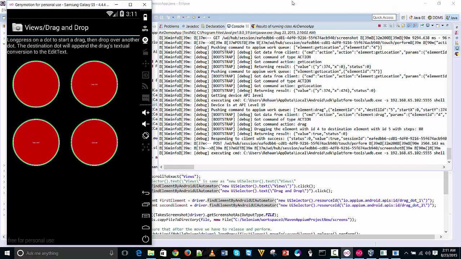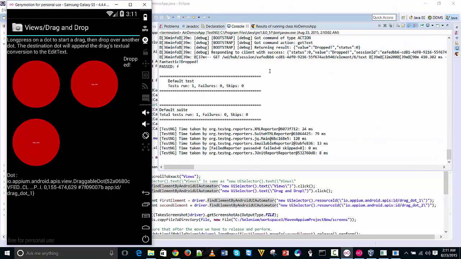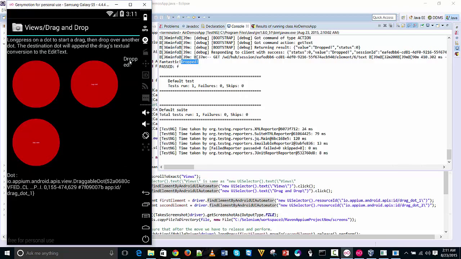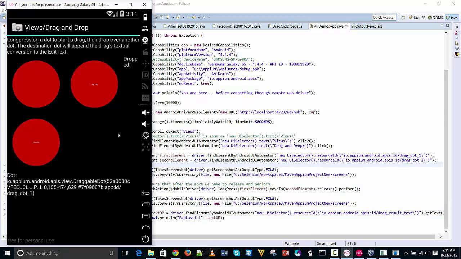And you will see, at the end, it has printed "Fantastic drop." This drop is coming from this text area, where I'm actually capturing it. So that is the test on Genymotion's emulator.